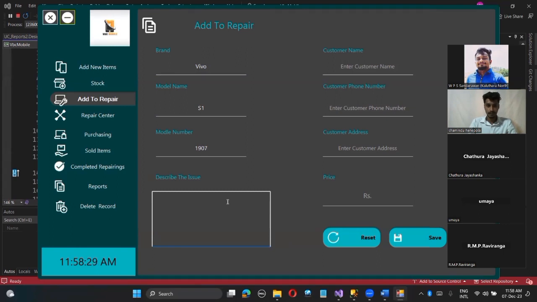We can take an example for the describe issue sub icon. We will say the back cam needs to be replaced.